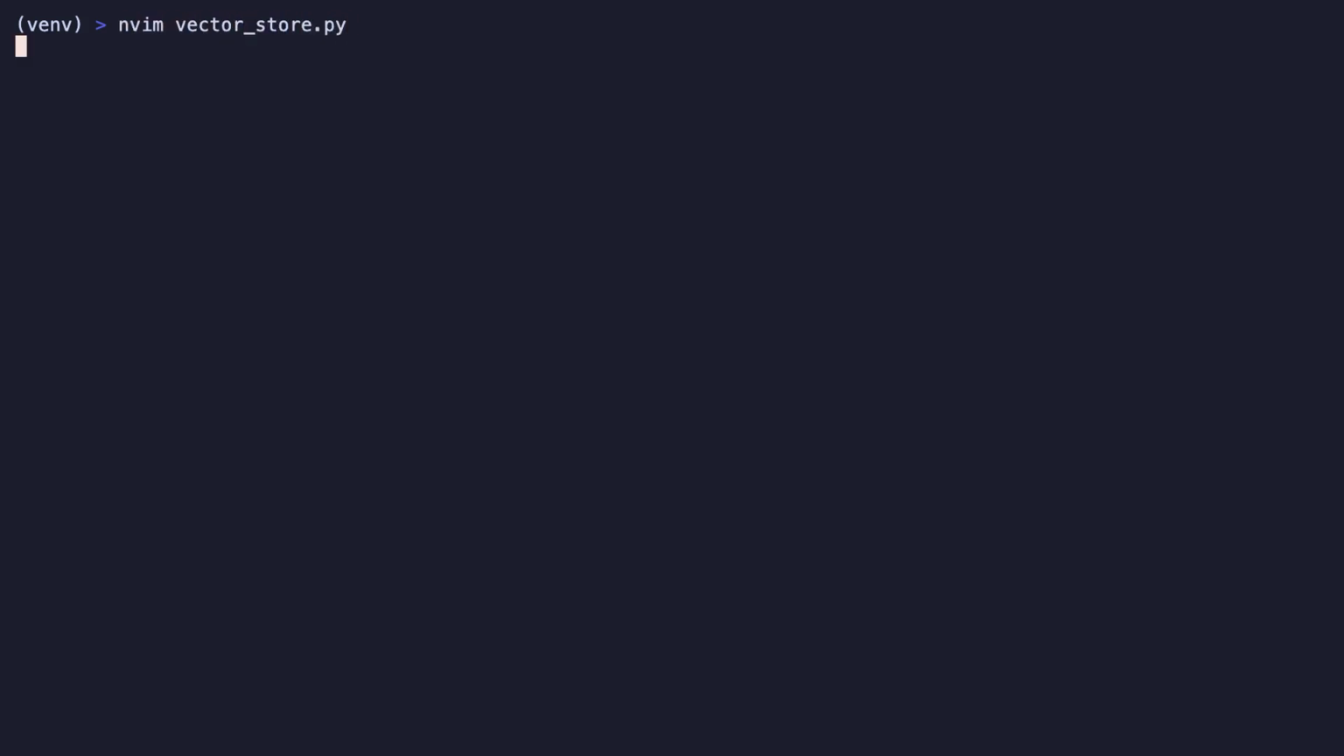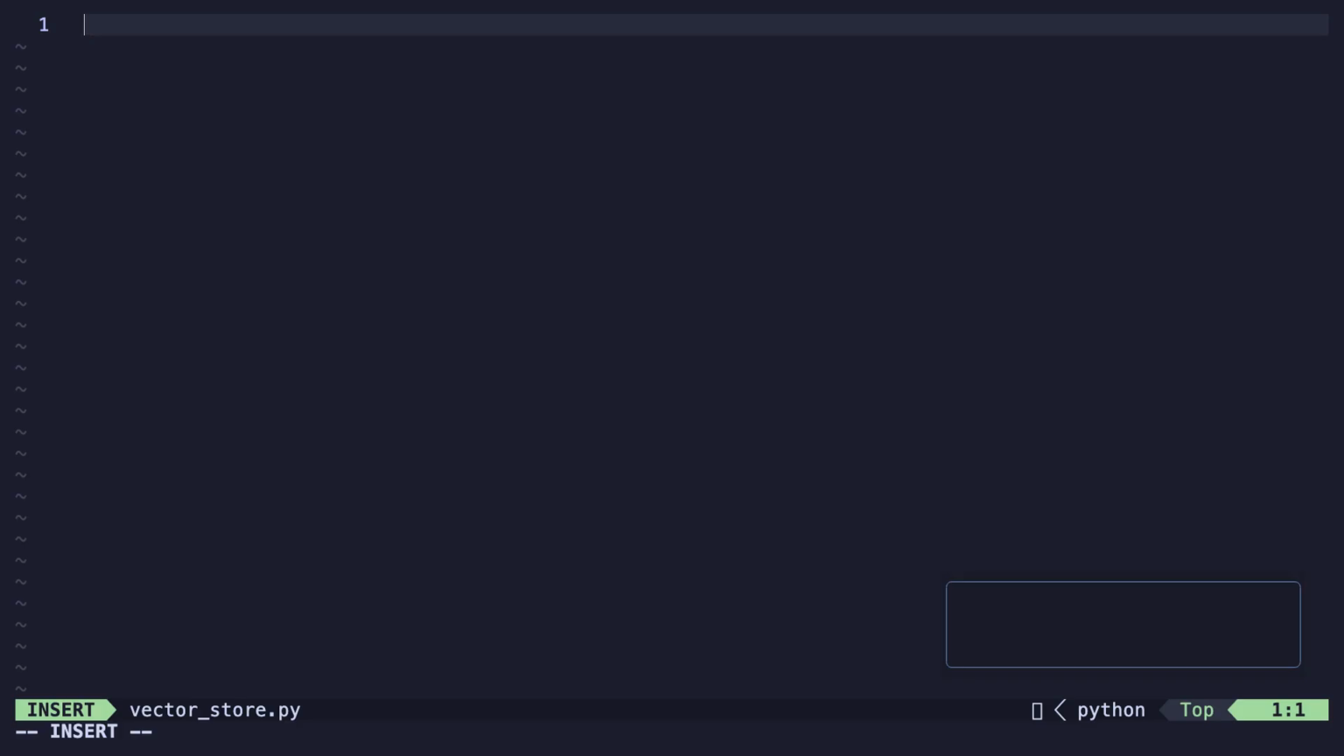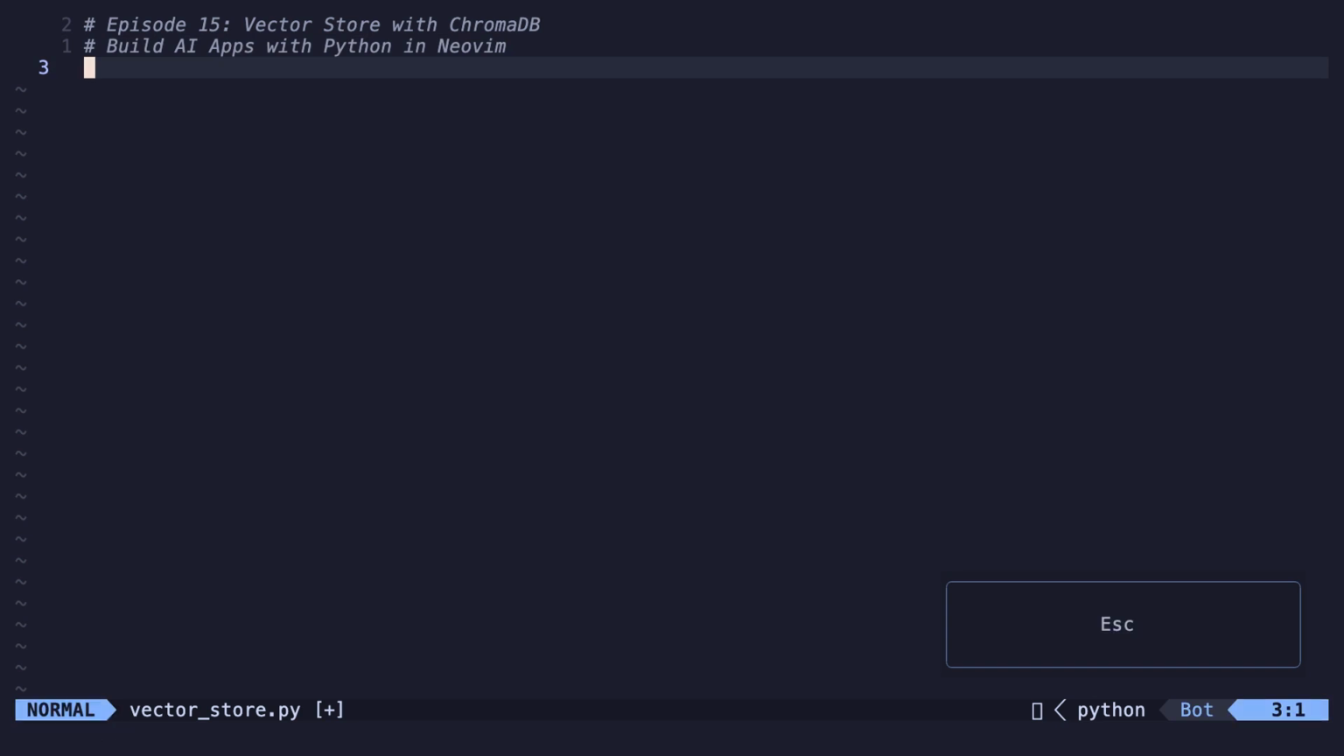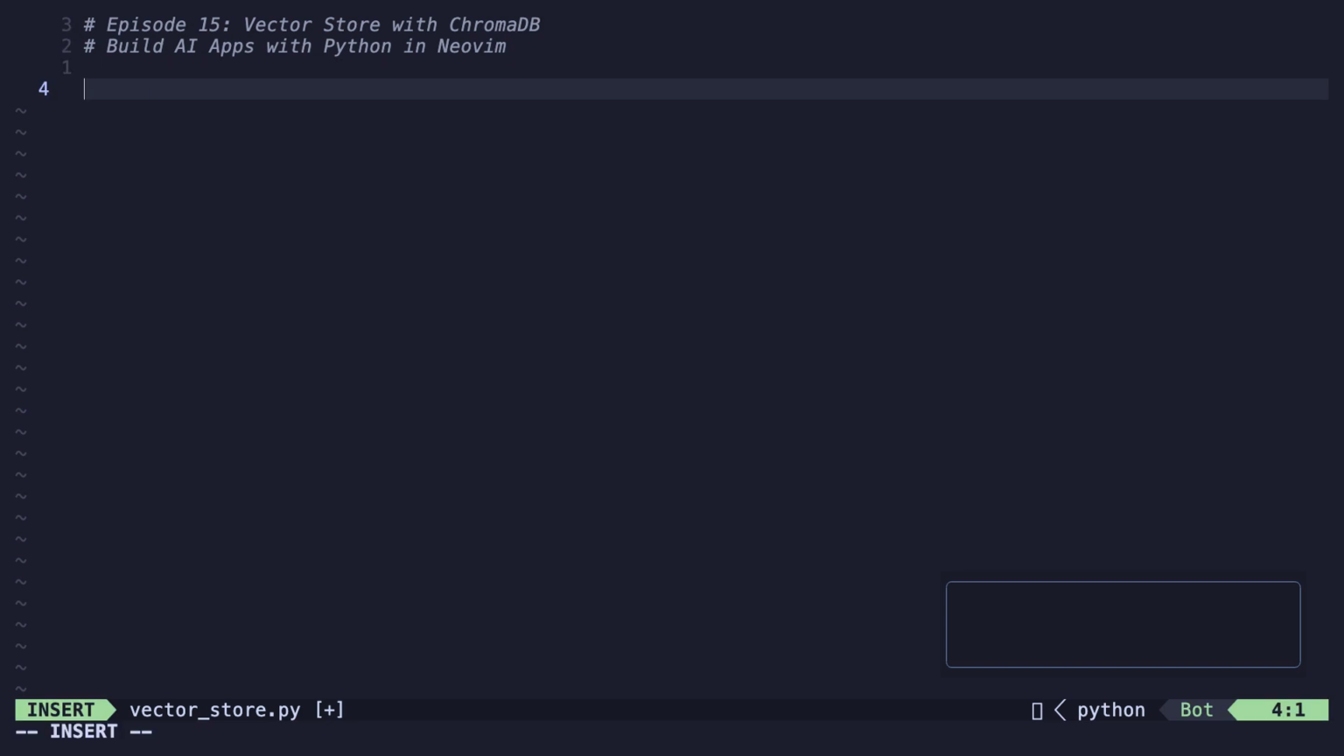A new file. Vector store for a recipe knowledge base. Episode 15. ChromaDB stores and searches documents by meaning. ChromaDB is a lightweight vector database. One import, no server needed. Import ChromaDB. The vector database handles embedding and search.